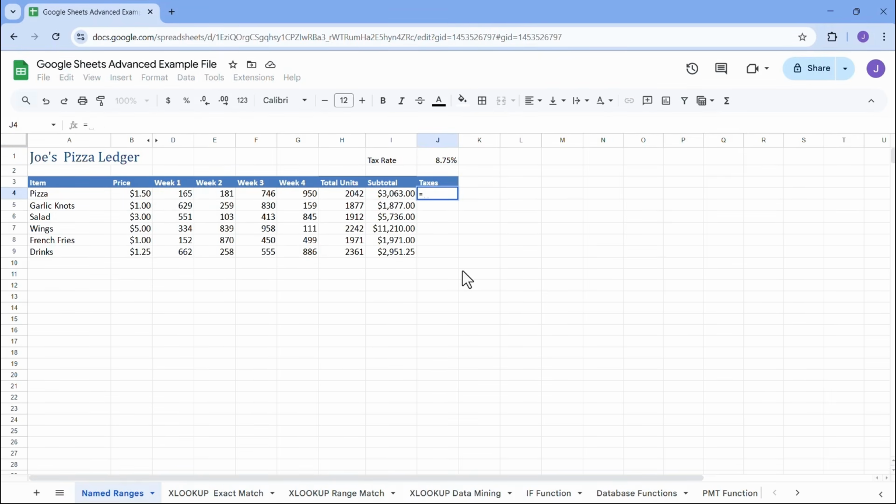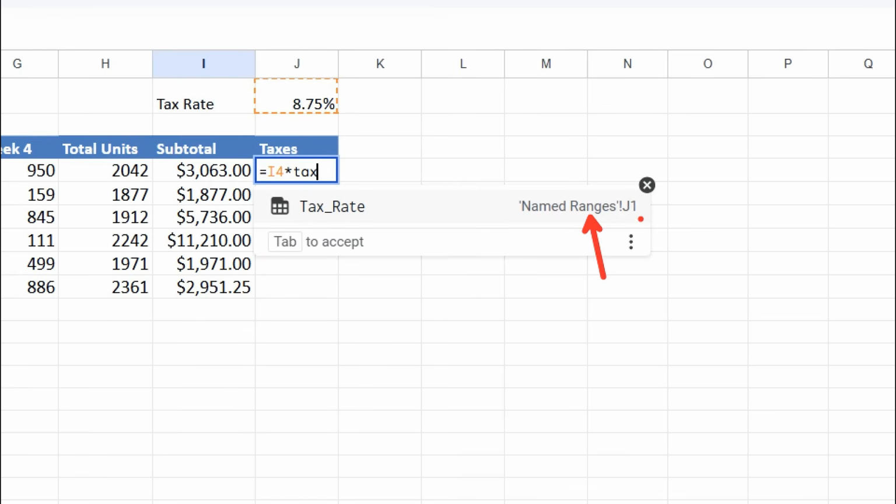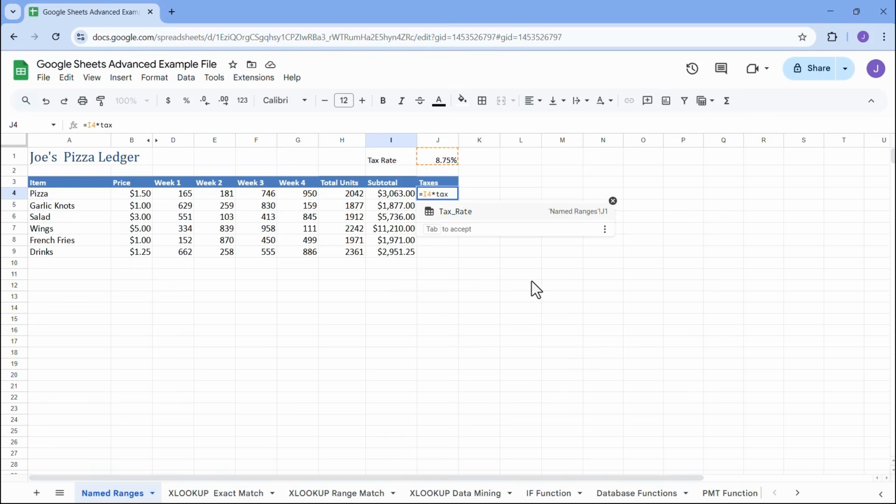So now all we have to do is just use our language. We're going to do equals the subtotal multiplied, and we can start typing out tax rate, and you'll see it even pop up, and you can press the tab key to fill in the rest. The named range is J1. So it'll reference the worksheet and the cell. And now I can press tab, press enter, and look how cool that is. I don't have to use dollar signs to anchor this down.